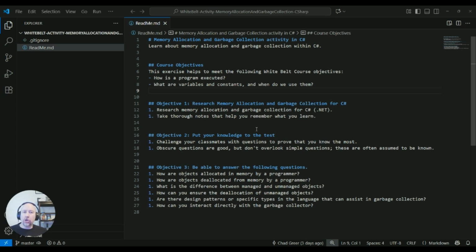This is the memory allocation and garbage collection activity in C#. I have the whole folder here open in Visual Studio Code. We're not going to be actually running code, but I have this open here so we can take a look at some things. I also have the README file open.